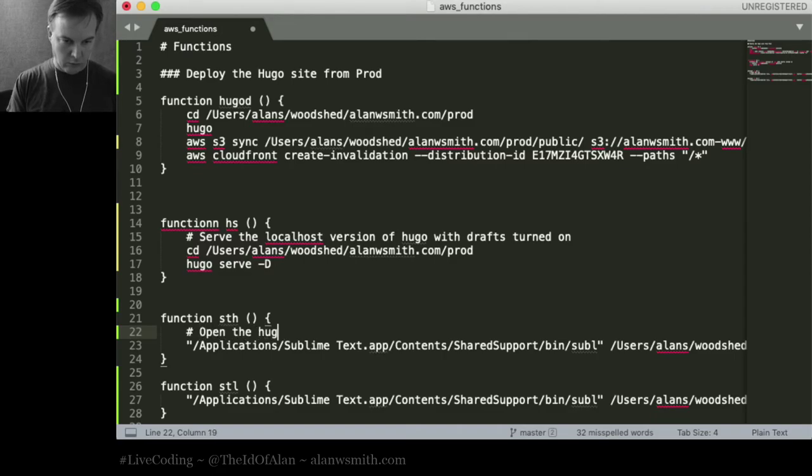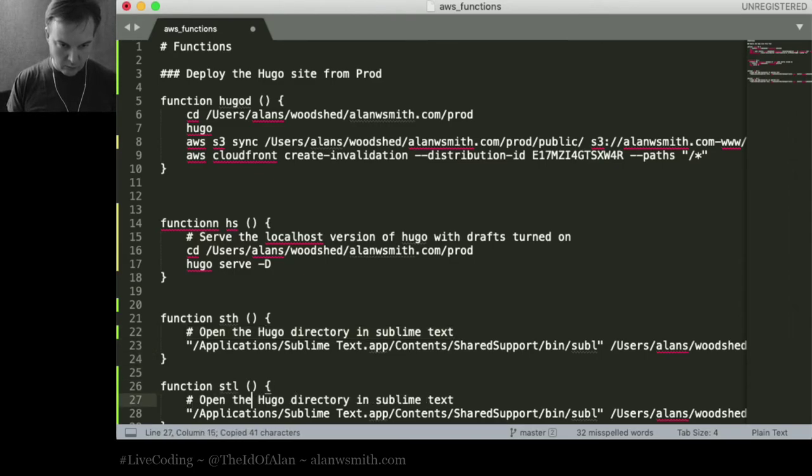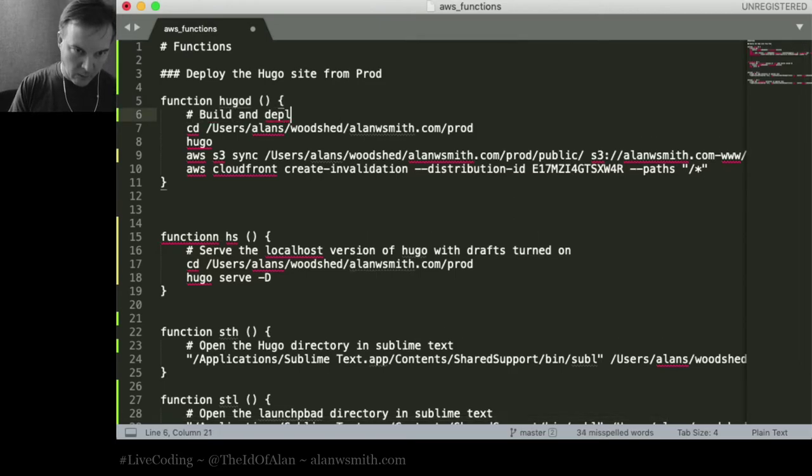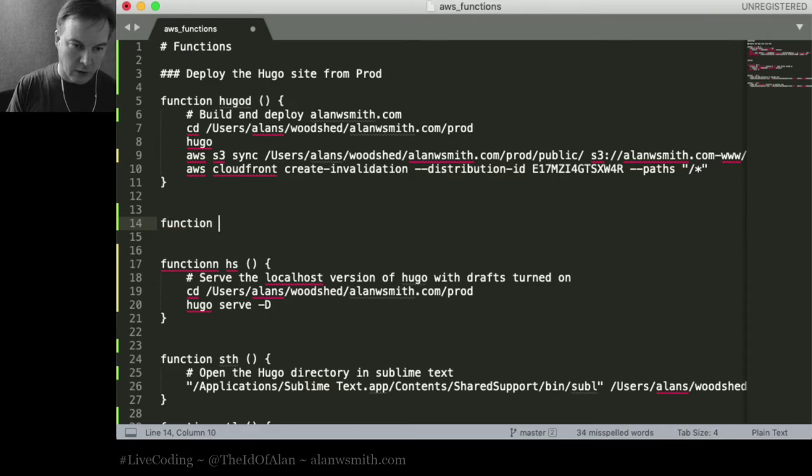Open the Hugo directory in a text editor. We're in here, might as well do it. I should do this, because someday I may have another Hugo site. Who knows? Function, new one. Hugo new, that's what we're gonna call it. Also, I did not spell function right. How did I get there?